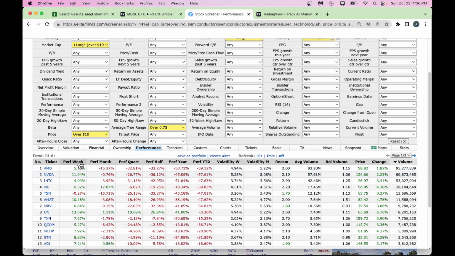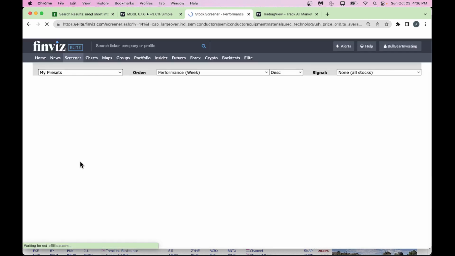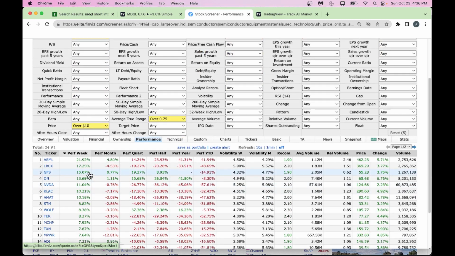I could go here and look at the stocks which have done tremendously well in a 1 week time frame, and I could look at shorting some of these stocks here, especially in this market. It provides a very good opportunity for those things.